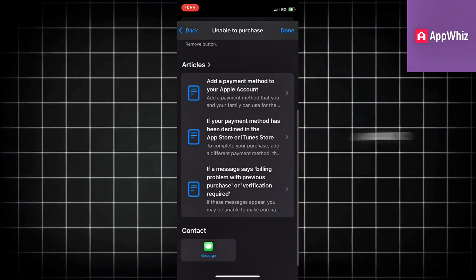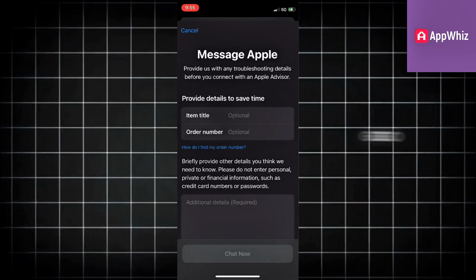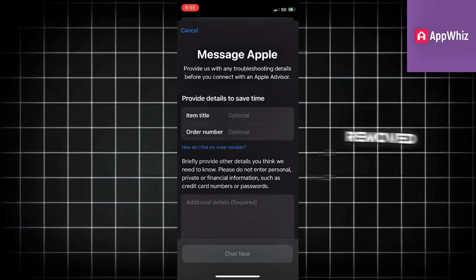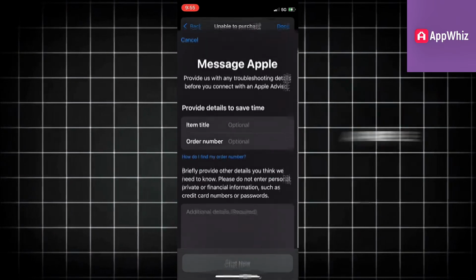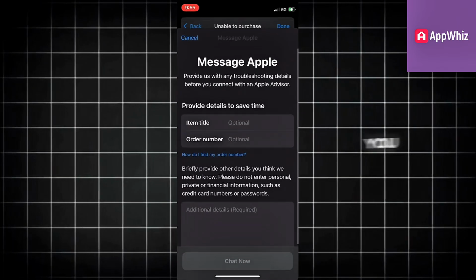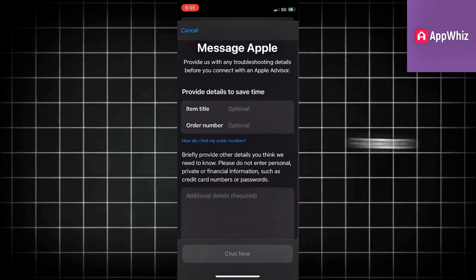Scroll down, and you will see the option for Chat under Contact. Tap on that. And now go ahead and type in your issue, that is, remove balance credit from Apple ID. Wait for Apple to reply to you. And this way, your issue will be fixed.